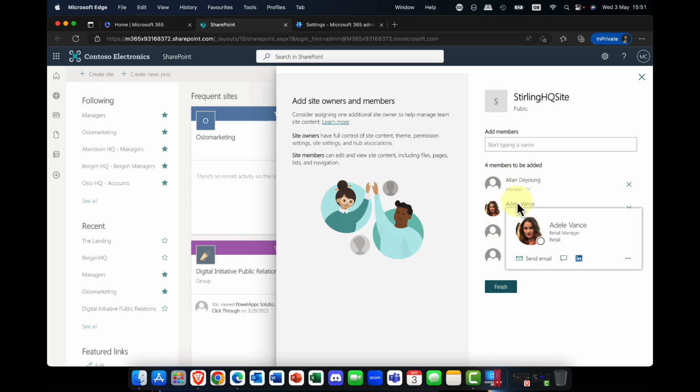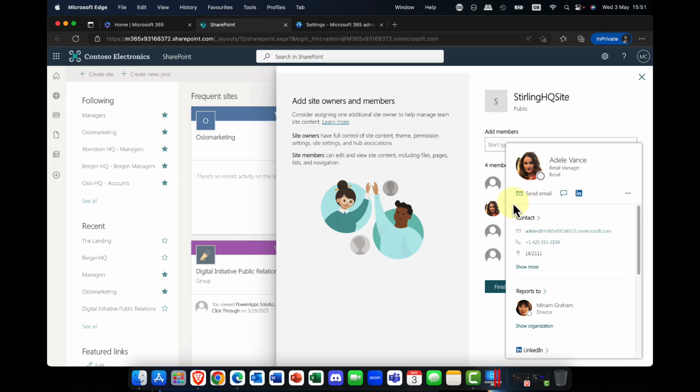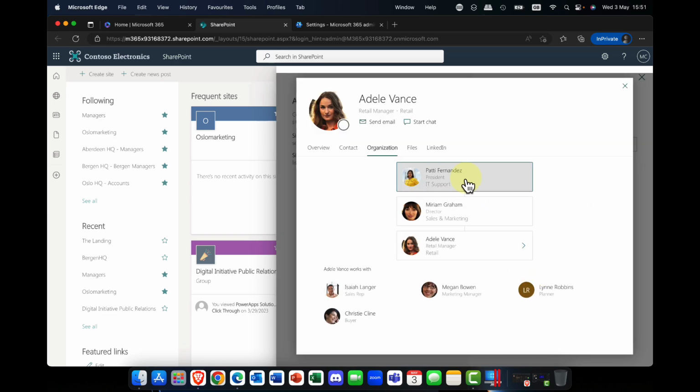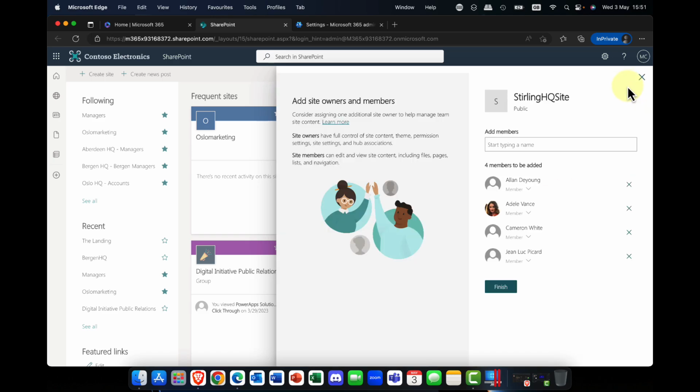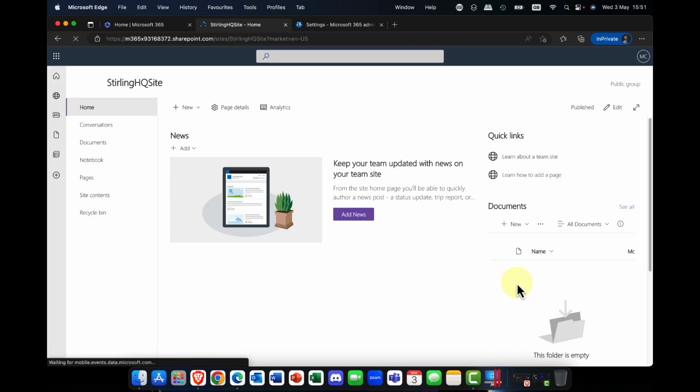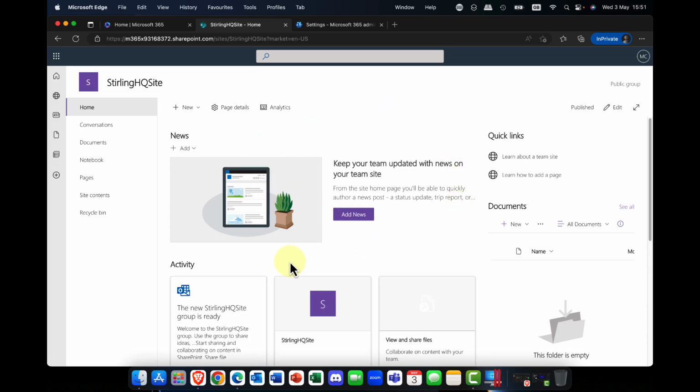Another interesting feature of SharePoint is that if you float your mouse pointer over the contact, this little card pops up. And indeed, you can show more information about the card. You can also see the organization. So where does, for example, Patty sit, or where does Adele sit within the organization? What's her role in the organization? So that can be really useful, actually. So now that I've finished, I'm just going to click on Finish, and you can now see that it's created this default site template.